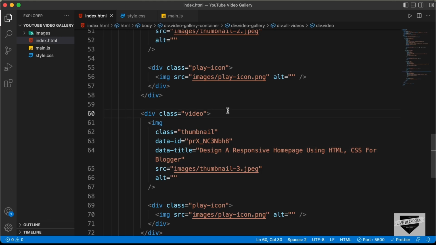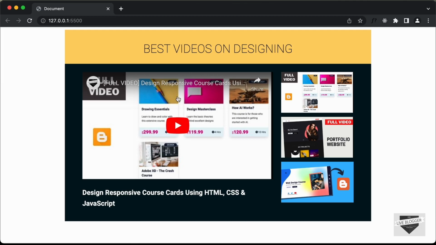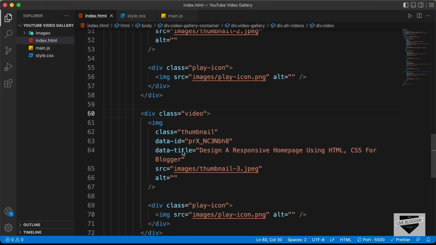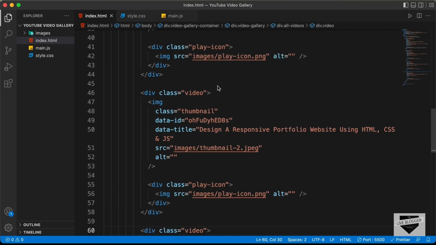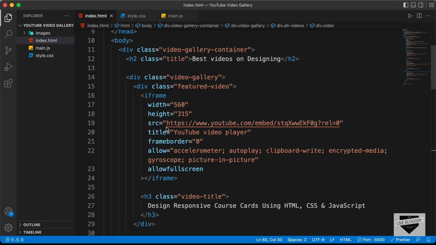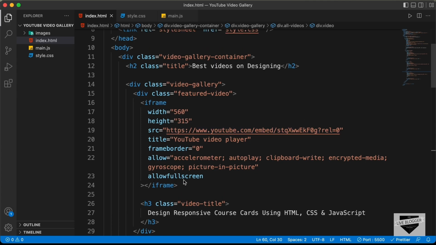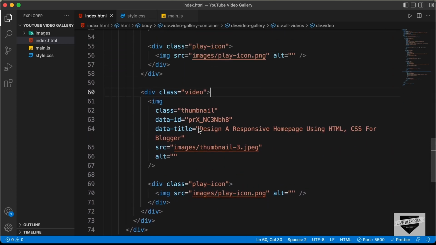Alright, now the next thing we will do is add the JavaScript to display the correct videos over here. For that we will use the data attributes of ID and title. To do that we need to get some elements from the HTML. We need to reference the iframe because we need to change the source, and then we need to reference all these thumbnails. We have the image with the class of thumbnail, so we need to reference all these three thumbnails over here.